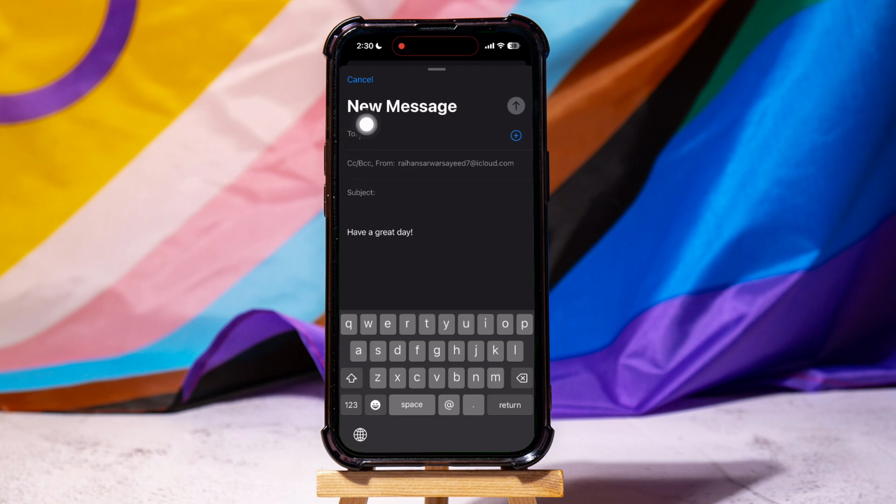Here, type in the name of the person you want to mail to. And then, type in the subject. For example, attachment. Then, tap on the message box.